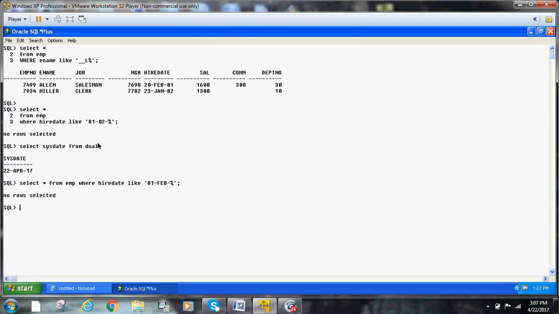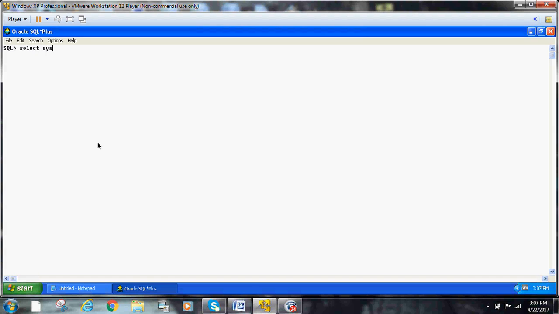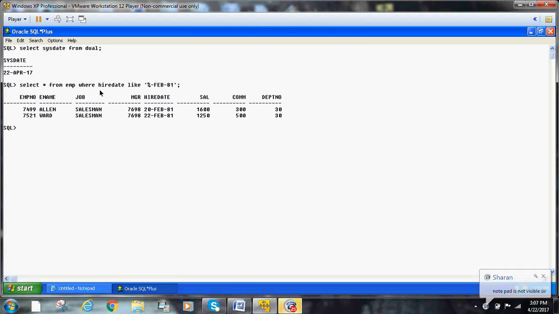Sorry, yes, it's my mistake. My format is wrong. See the format. Okay, let me clear the screen. Select sysdate from dual. What is the format? DD-MON-YY. That is date, month, YY. So select star from EMP where hire date like '%Feb-81'. Only then I'll get the output. All dates are format sensitive.